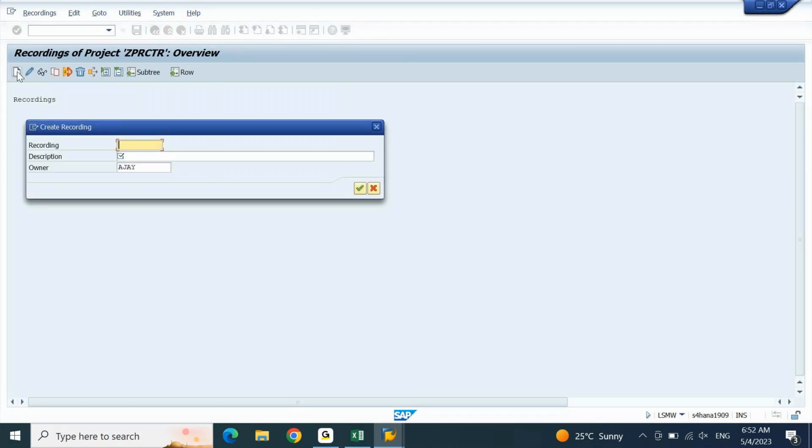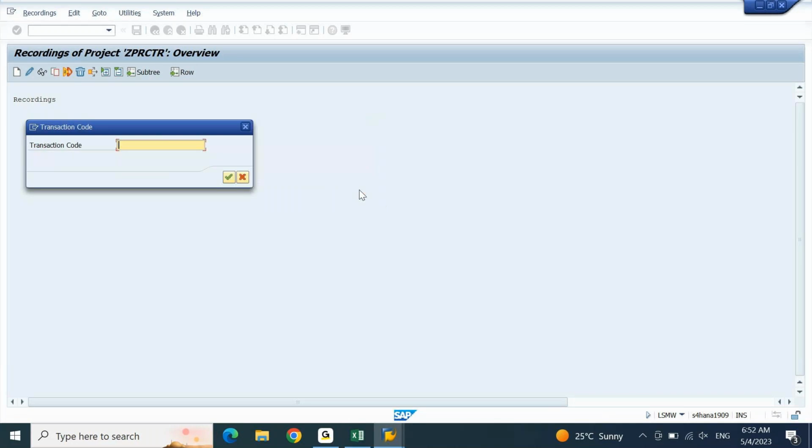I'll put ZPRCTR, profit center. I'll put the description as PC. Okay. The transaction code for profit center creation is KE51. I'll put KE51. Click on continue.